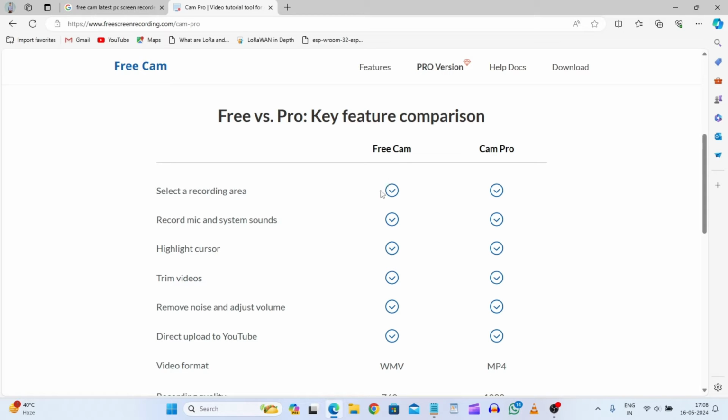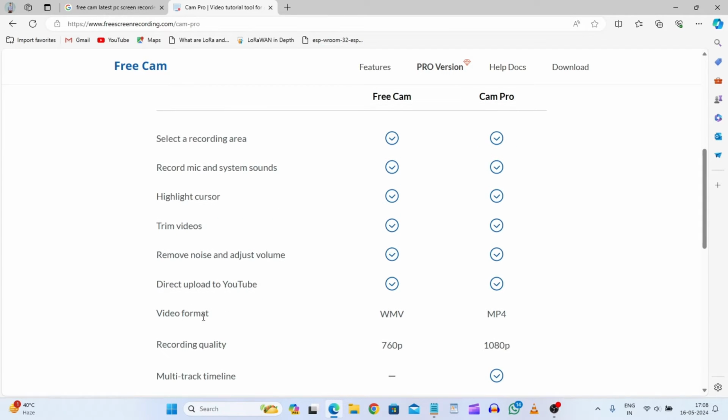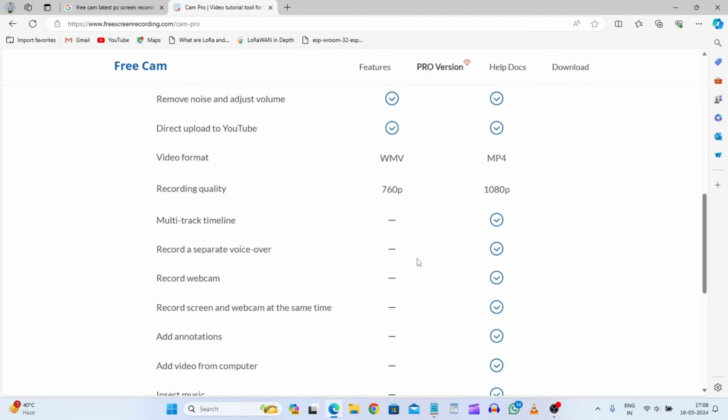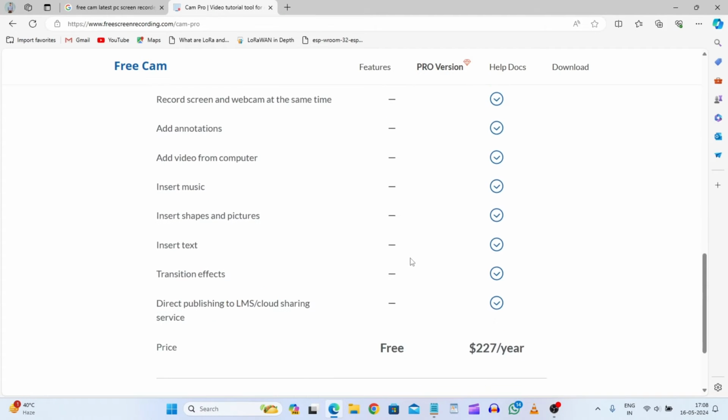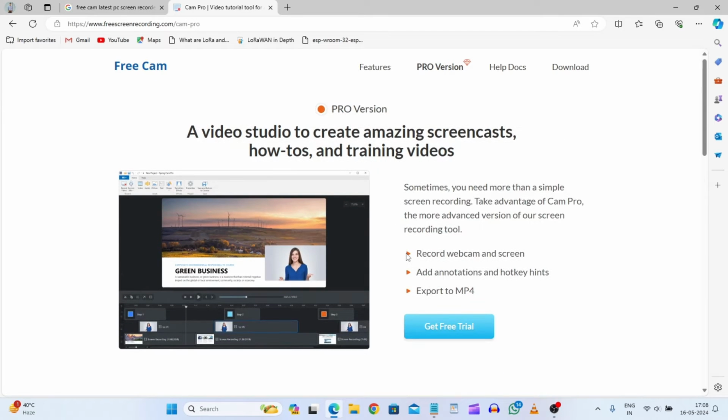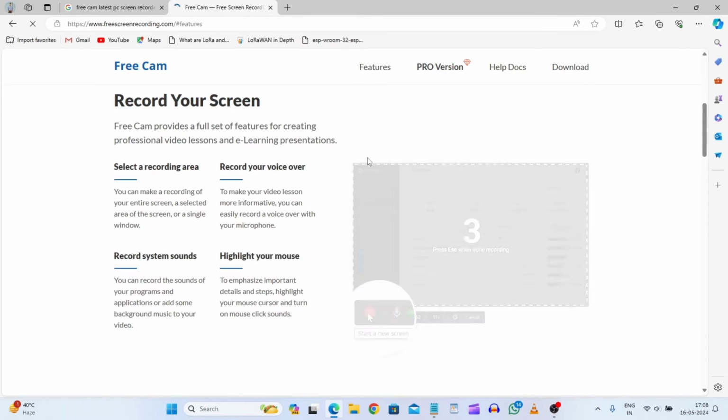There are some differences, like video format, that is an important thing. In the free version you will get only WMV format. That is the only small drawback I would say, but you can change this WMV format with any software or online tool like Handbrake, to MP4 or any other favorite format. Recording quality will be HD. Now we'll go again to the free version and just download the free version.